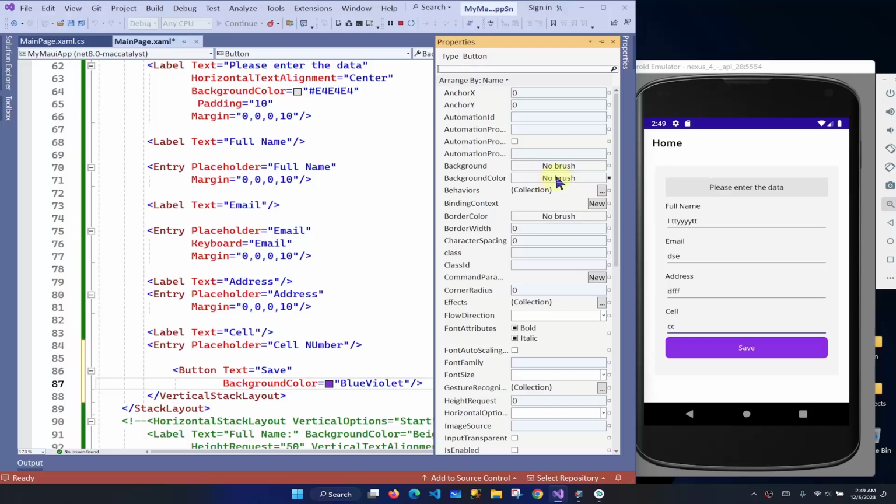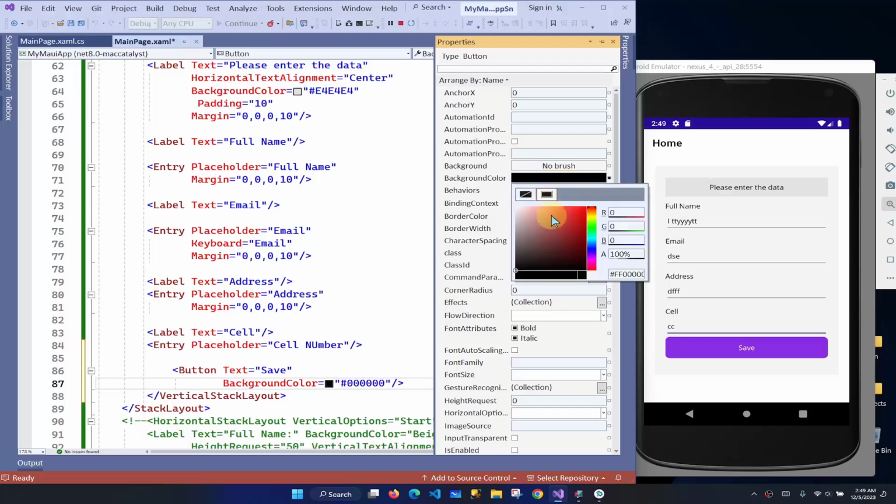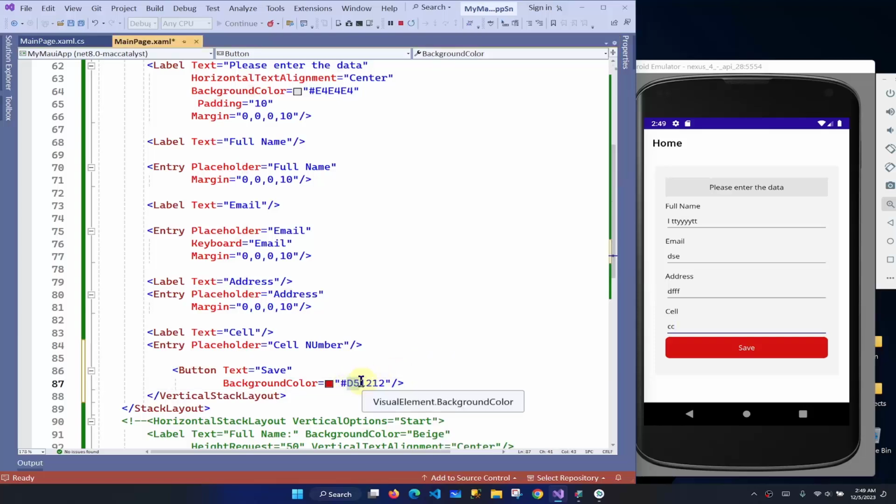So you can see the background color over here and click on the second one and start designing the background color. So this is the background color. The result is over here. R, G, B, red, green, blue. So come here and come to the next property.